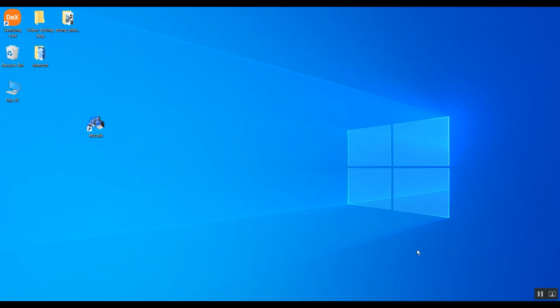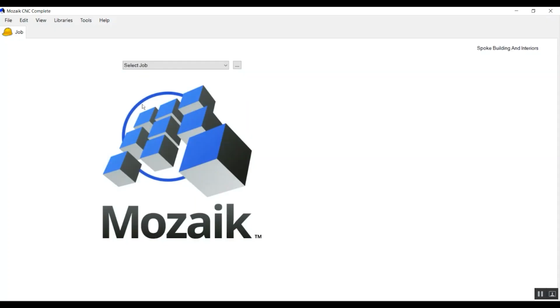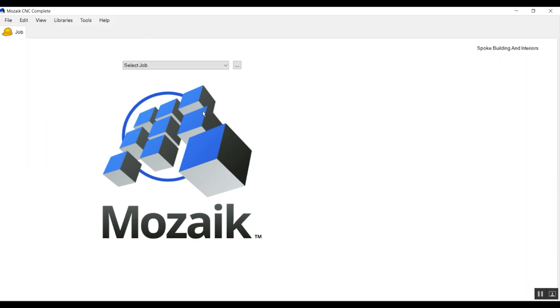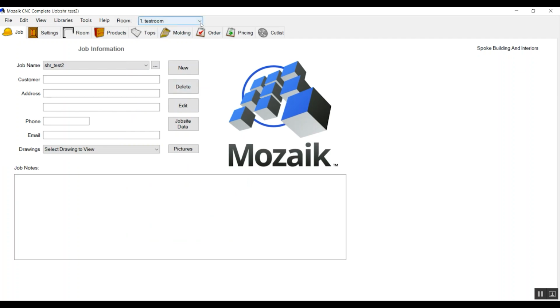Hello everyone out there, and today we will see how we can change or rename our existing room in the existing job in Mozaik. So if we look at this file, we have two rooms here which are named, so test room and another one.